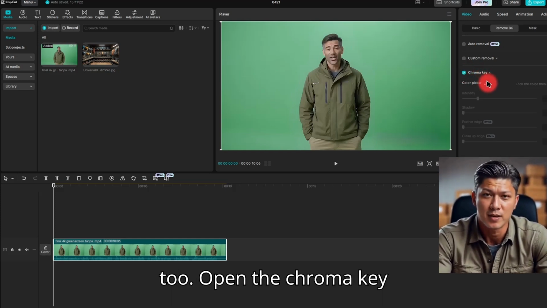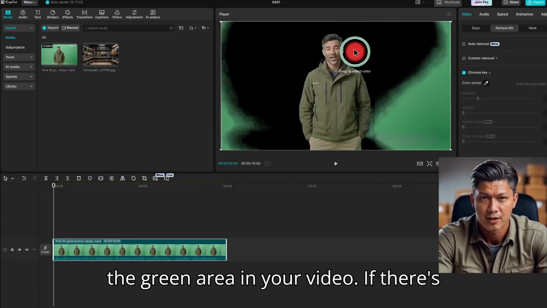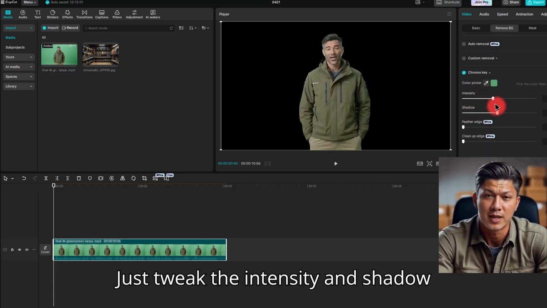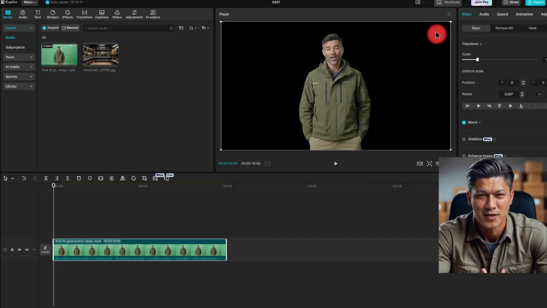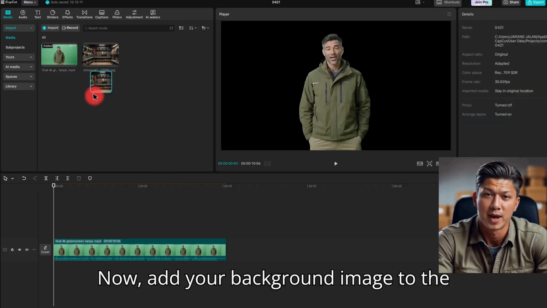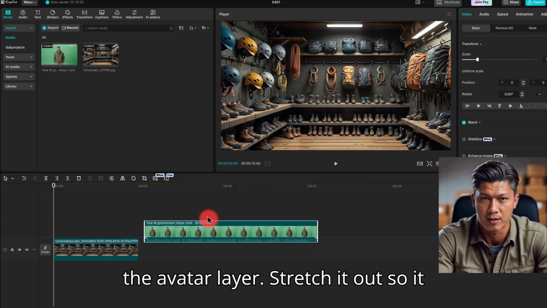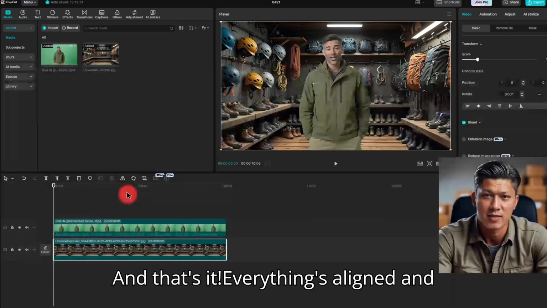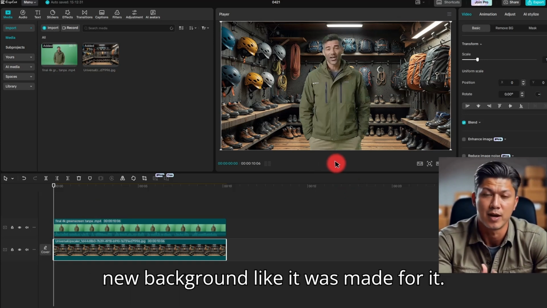Step 3. Open the chroma key tool, tap the color picker, and click on the green area in your video. If there's still some green showing, no problem, just tweak the intensity and shadow sliders until the background is completely gone. Step 4. Now, add your background image to the timeline, but make sure it's placed under the avatar layer. Stretch it out so it matches the length of your avatar clip. And that's it. Everything's aligned, and your avatar now blends smoothly into the new background like it was made for it.